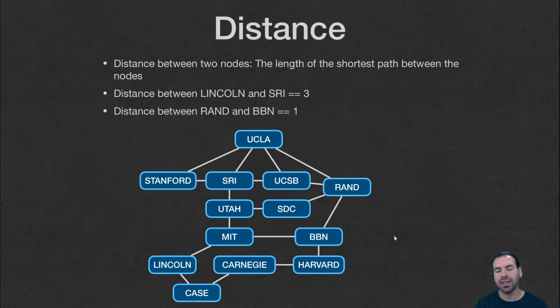So as long as we're looking at the length of a shortest path, that's the distance of a graph. Rand and BBN are connected by an edge. If 2 nodes are connected by an edge, their distance is 1. There's only 1 edge we have to take to get from one to the other. And one of our edge cases is the distance of a node to itself is going to be 0. We don't have to take any, the path is just Rand in that example. That's a path with 0 edges.